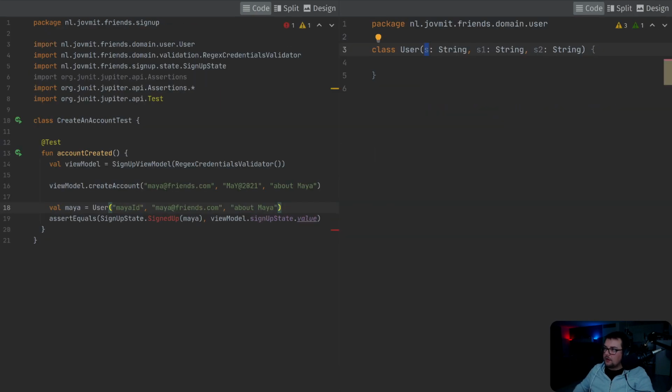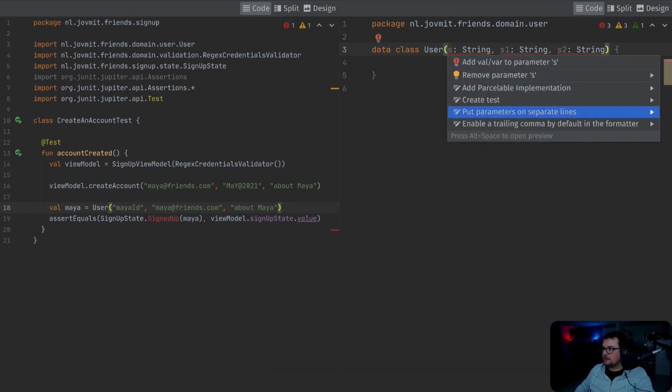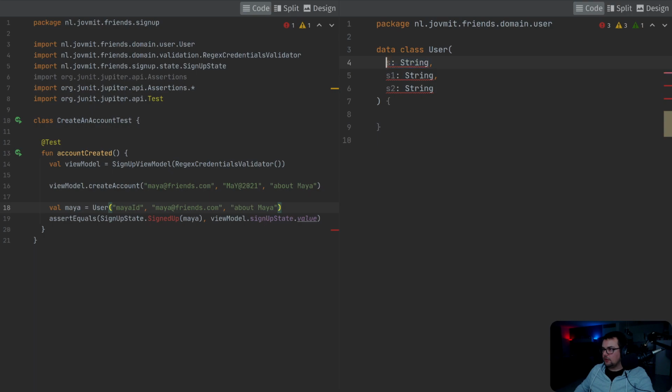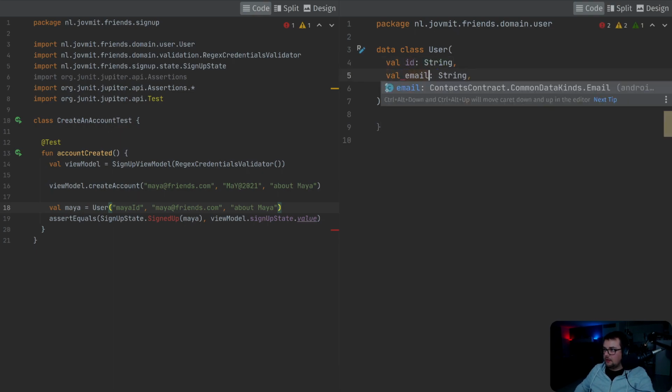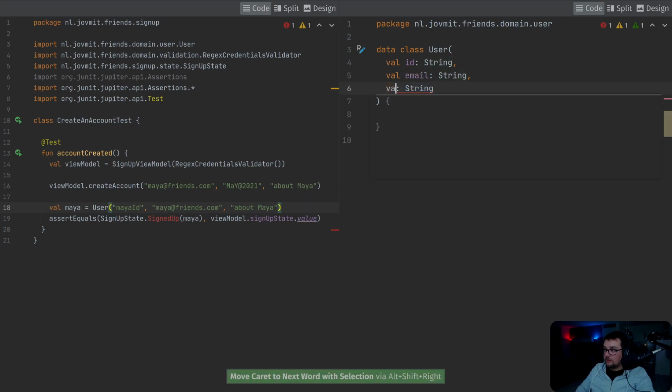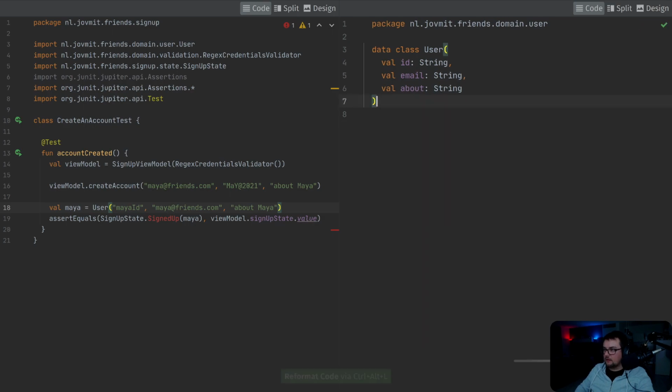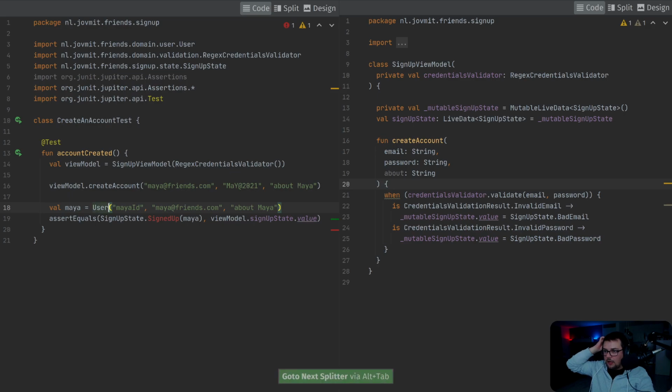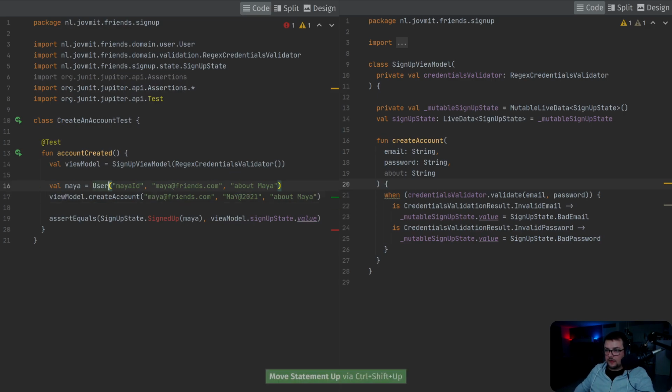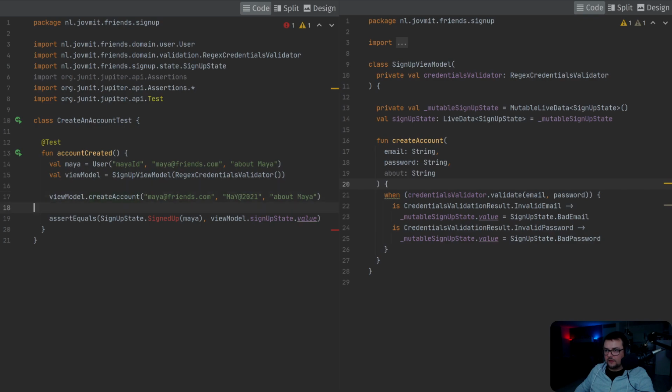So my user is going to be a data class, and let's put the parameters in new lines. So the first one's gonna be ID, that's gonna be string. Also an email, that's also gonna be string, and finally the about. So those are the three things that are more than enough to get started. And that's gonna be our user, which is part of the given.